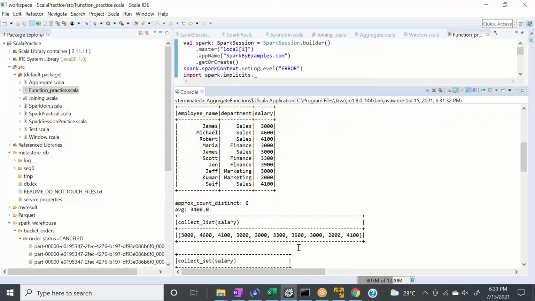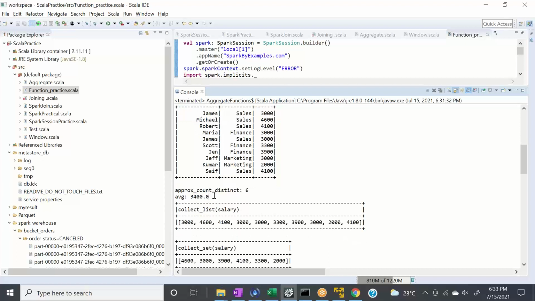So here what we see is that the approx number of distinct rows for salary is 6. Average salary for the whole employee table is 3400. And this is an interesting function.